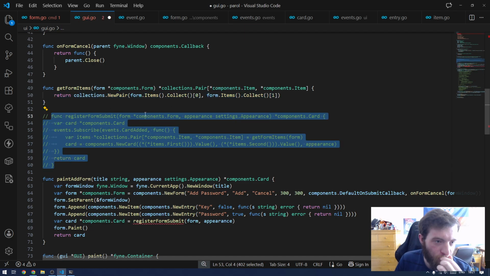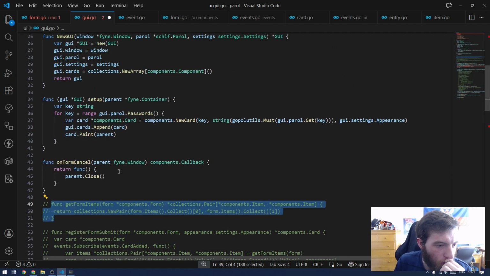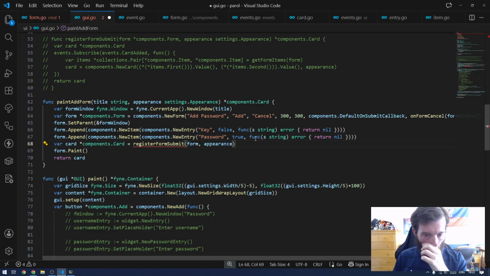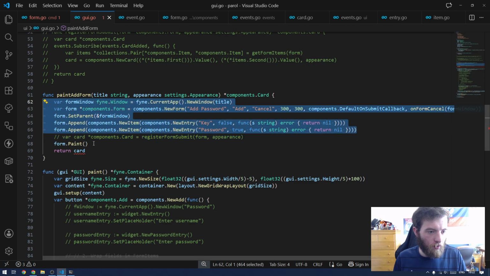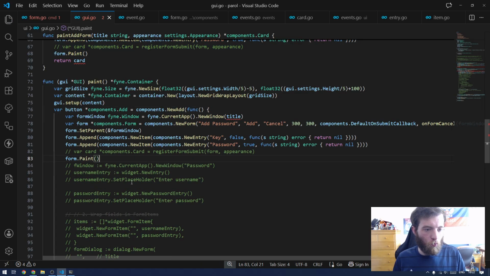Alright, I'm not going to have an event. I'm just going to get the form items. I don't really care. On form cancel is fine. Register form event. Yeah, I don't care about that. And we're kind of just going to create the form in the button and see if that works at all.